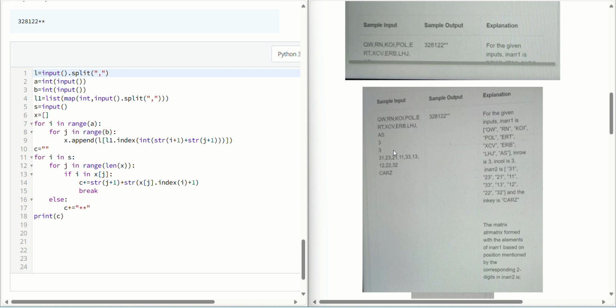See, here is the sample input. The first line input is QW, comma RN, comma KOI, comma POL, and so on. The number of rows is 3. The number of columns is 3, and the positions of these sequences are 3 1 2 3 2 1 1 1 3 3 and so on. Then the input string is CRZ, where we need to find the positions of each and every alphabet in the input string, and form a result in the output string like 328122 star star. Star star is appended when there is no instance of the character in the given matrix.